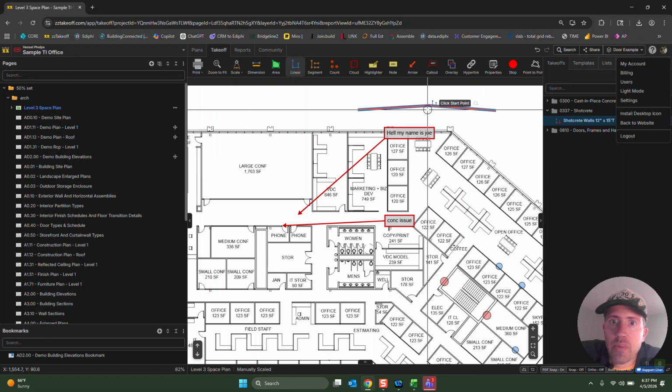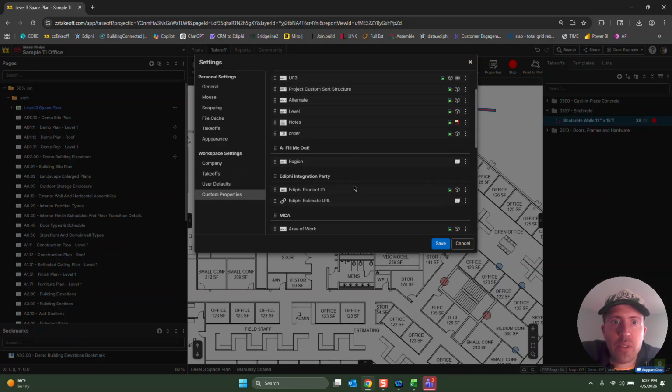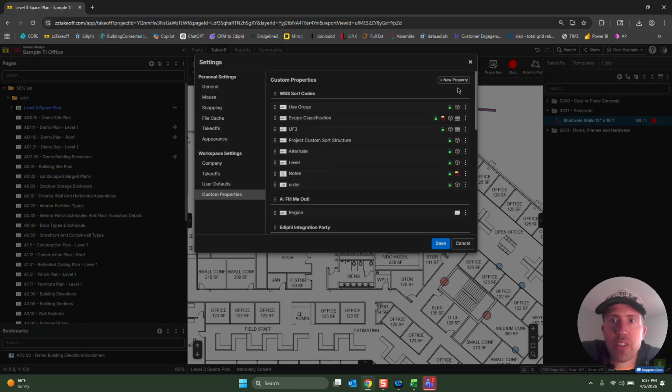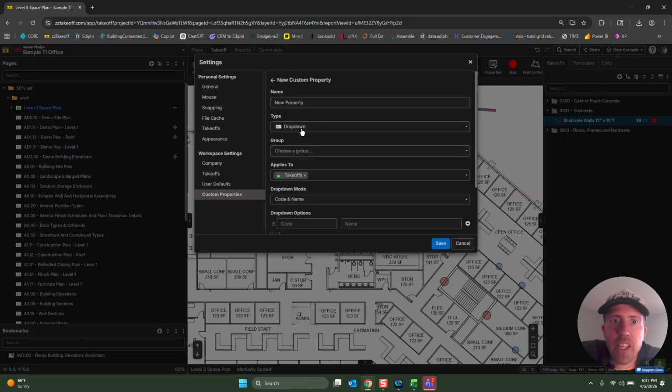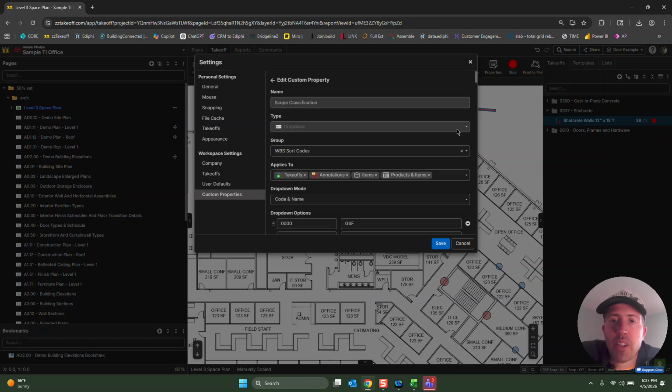But here's how you add this widget to what we did with Pete. When you go to settings, custom properties, all you do is hit the add button, hit the plus new custom properties, and give it a name. Do you want a drop down? In our case, all we did was we had a uniformat 3 one or a scope classification one already set up, and I just hit edit custom property.